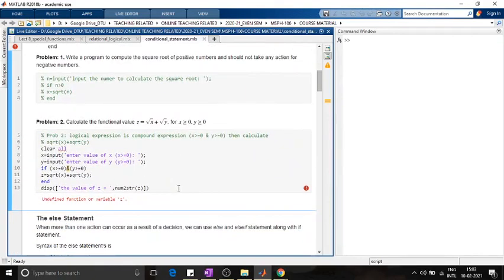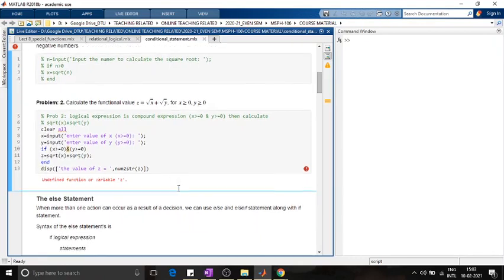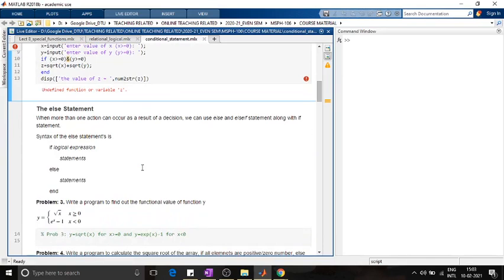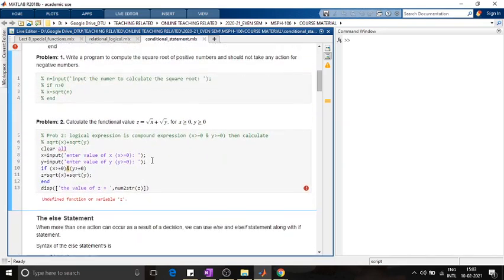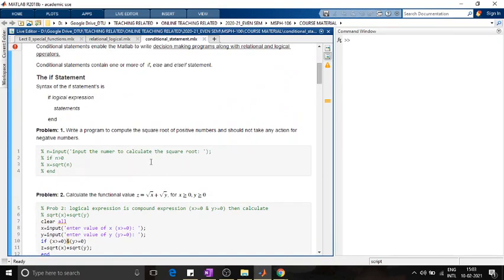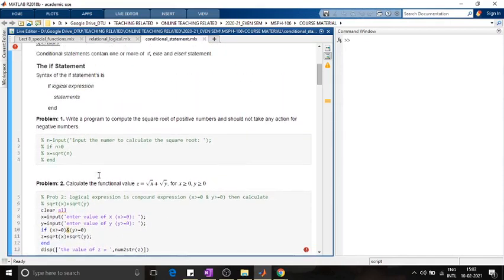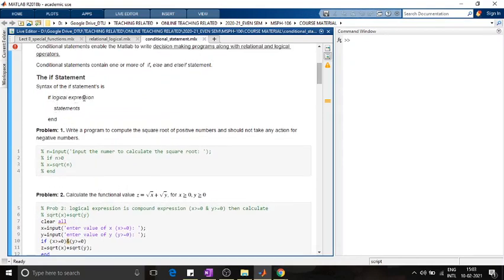Okay, so in last class we discussed the if statement and else statement with the help of a few examples. We have done only the if statement, two problems. We saw how we can use the if statement: after it you have to write the logical statement. We took two examples.